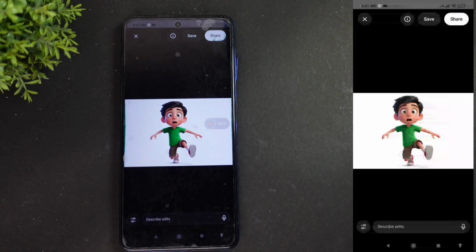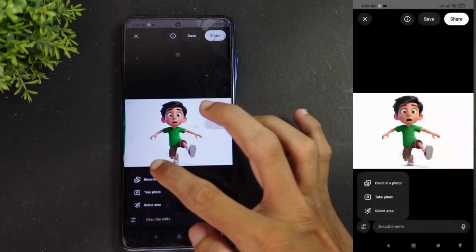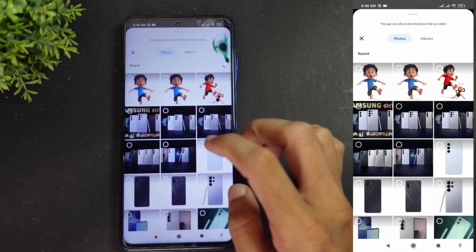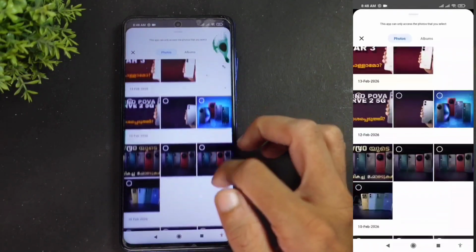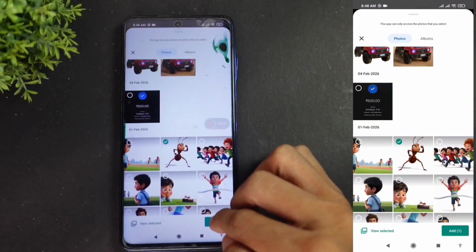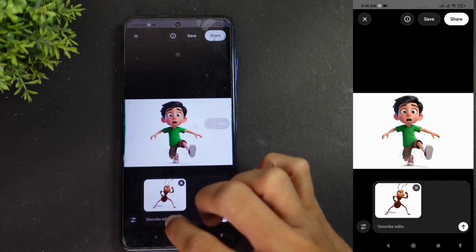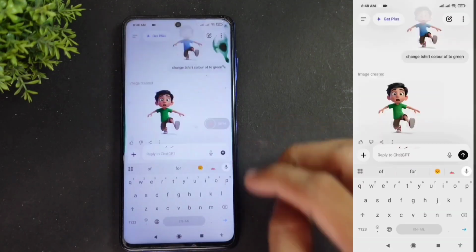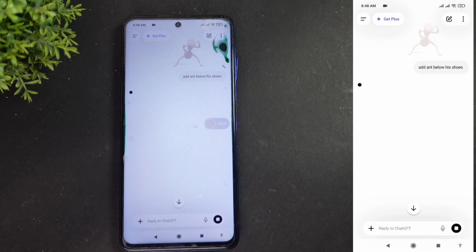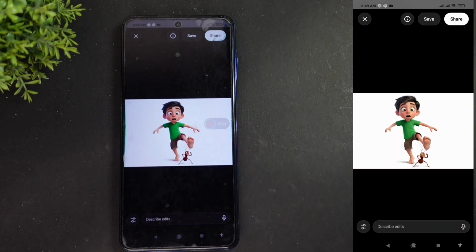And sometimes you may want to add another image to this image. In that case, what you can do is click on the Settings-like button and click on Blend in a photo. And when you click on that, you will be asked to select the second image. For example, I'm selecting this image. After that, click on this Add button, and you need to describe where this photo should appear. After that, click on this Send button, and editing will be done. Now here, you can see that the two photos are blended into one photo. So that also you can do here.